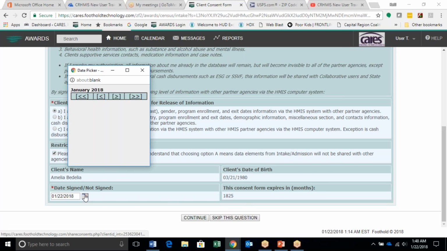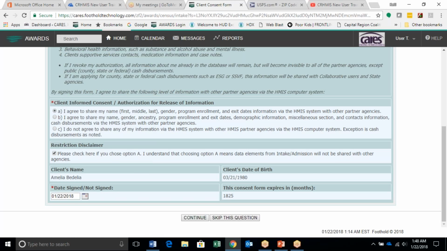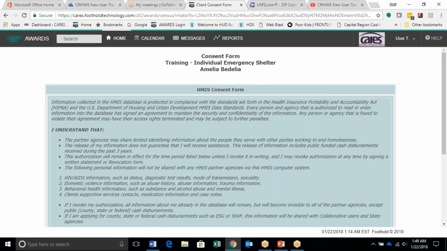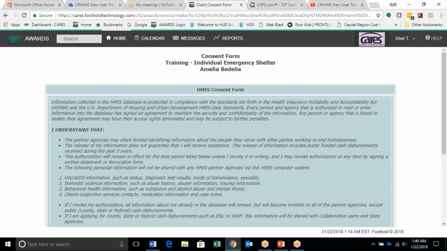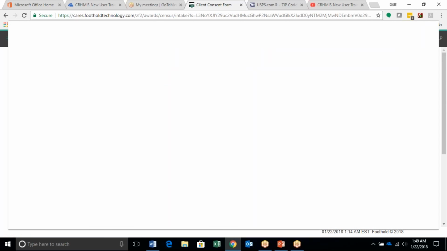So all you need to do here is just, mine doesn't want to load, so I'm just going to type it in, just enter the client's admission date as the date signed and click on continue. And it's now going to display in report mode, meaning you can't edit it at all. But what this does is it allows you to print it if that's something that you want to do by clicking on the CARES icon.